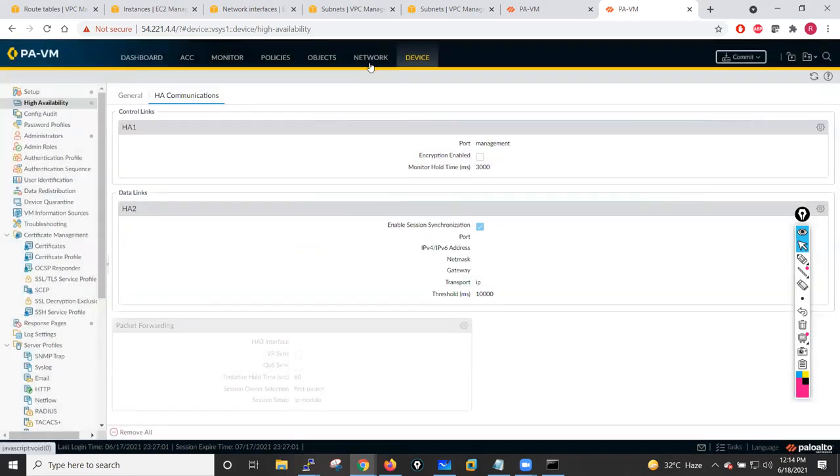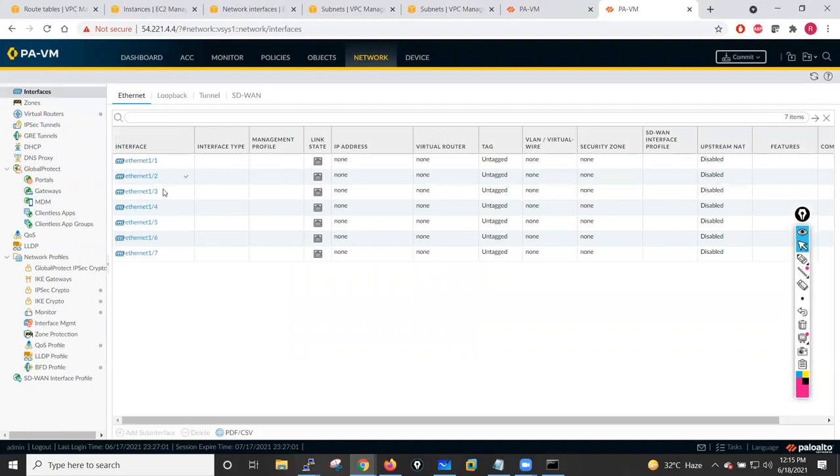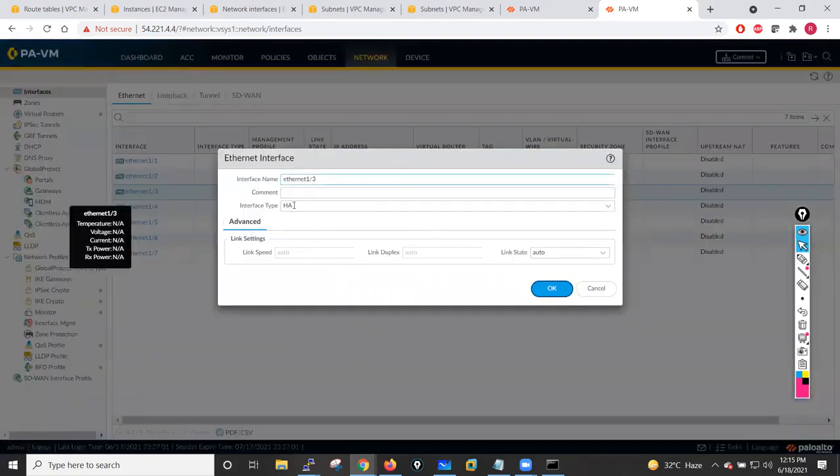So for using dedicated port, I'll go into this network tab, into this interface, and I'll give the name here HA interface. Make the interface up, click on OK.